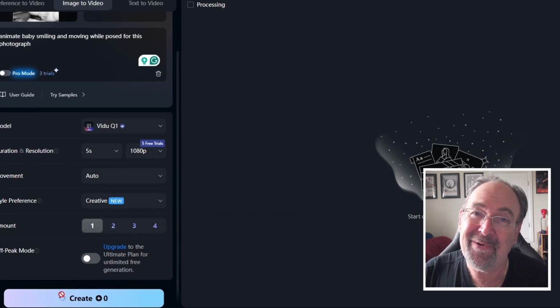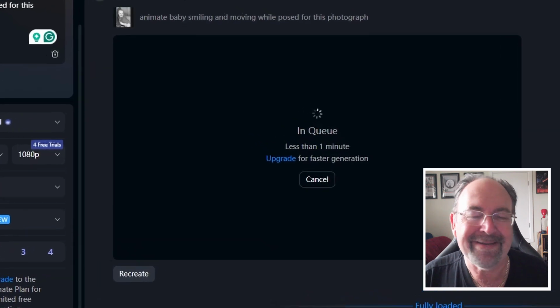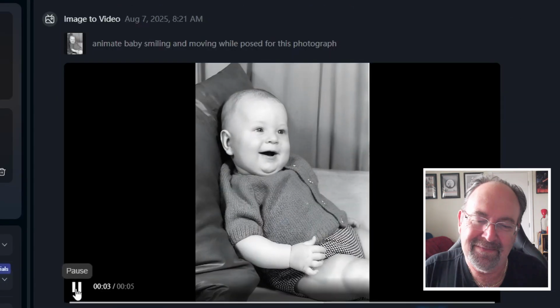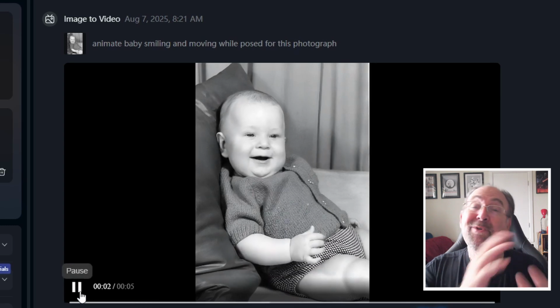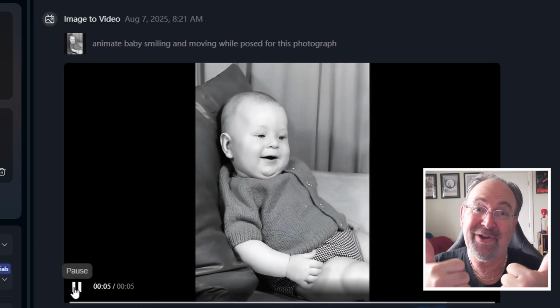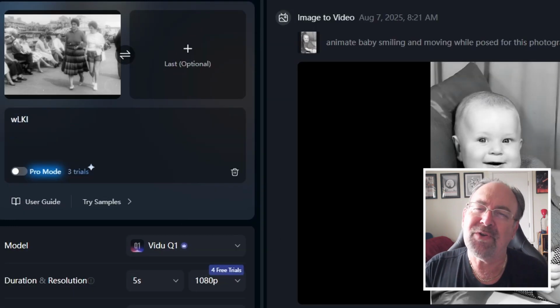Pro mode is also an option. We'll come back to that one in a minute. I was very pleased with that output, so far so good, so I moved on to another photograph.